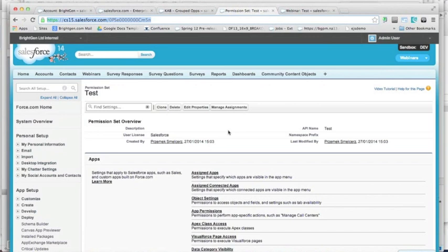So here I have a permission set called test, which actually doesn't do anything at all, just purely there for the purposes of demonstrating this.